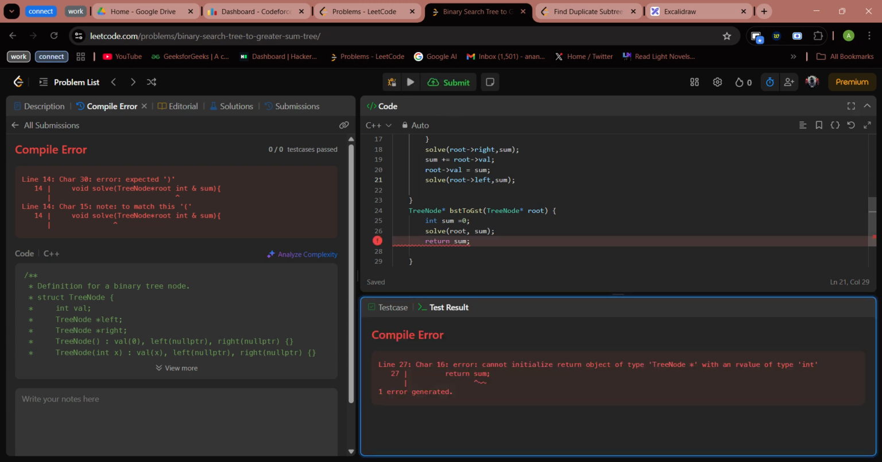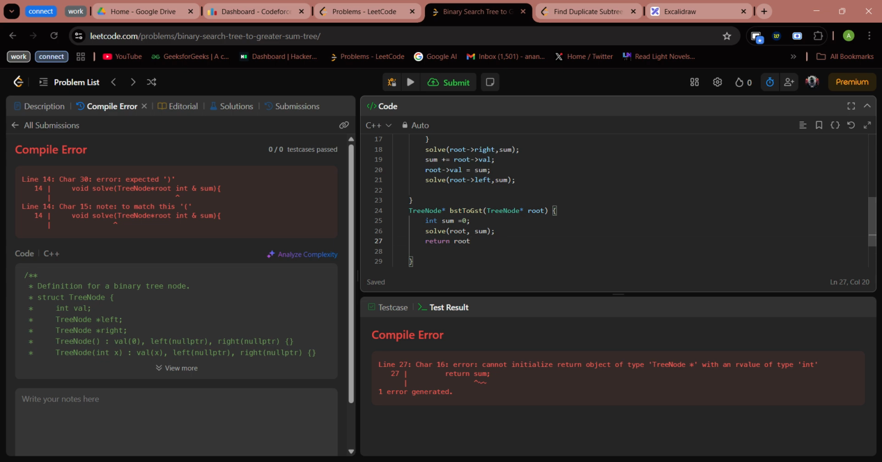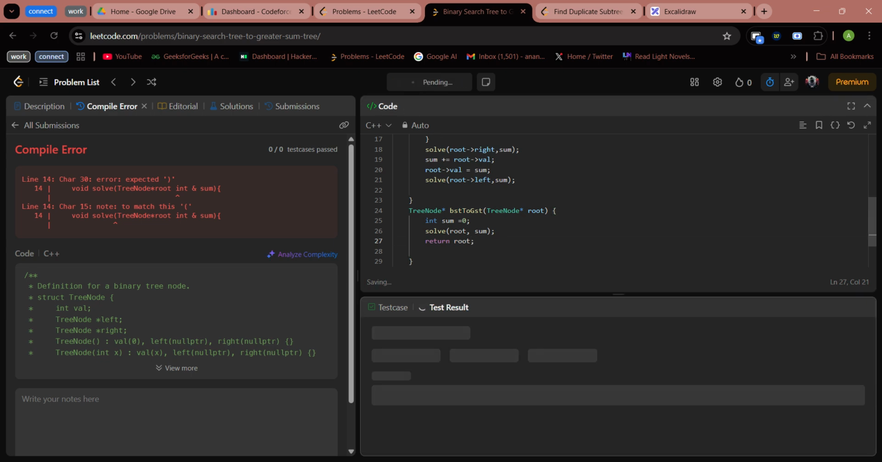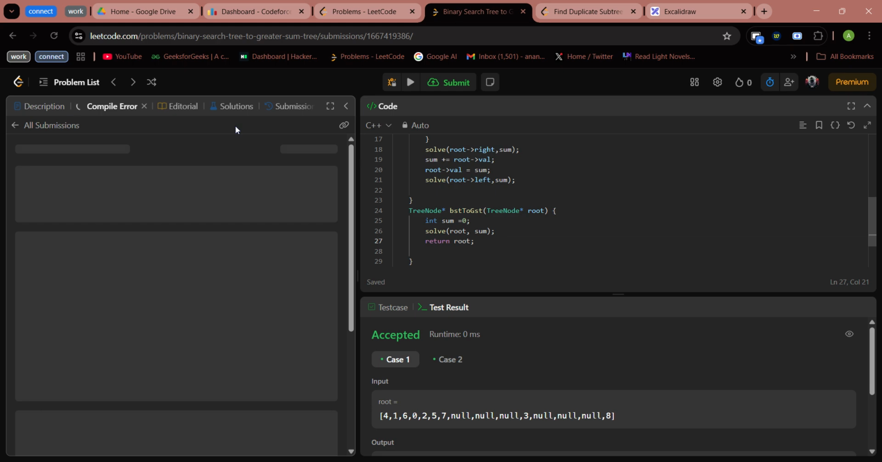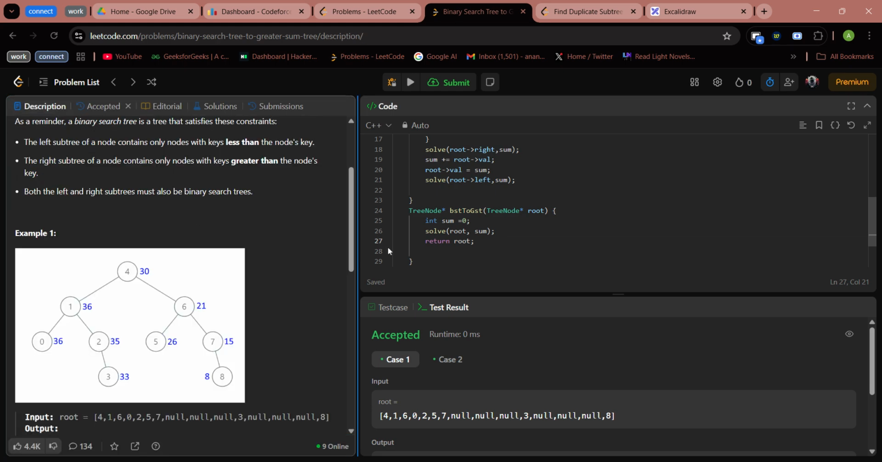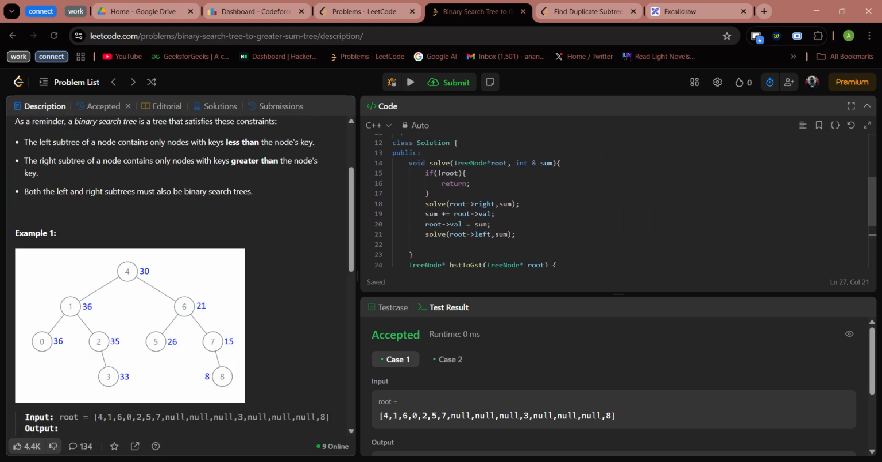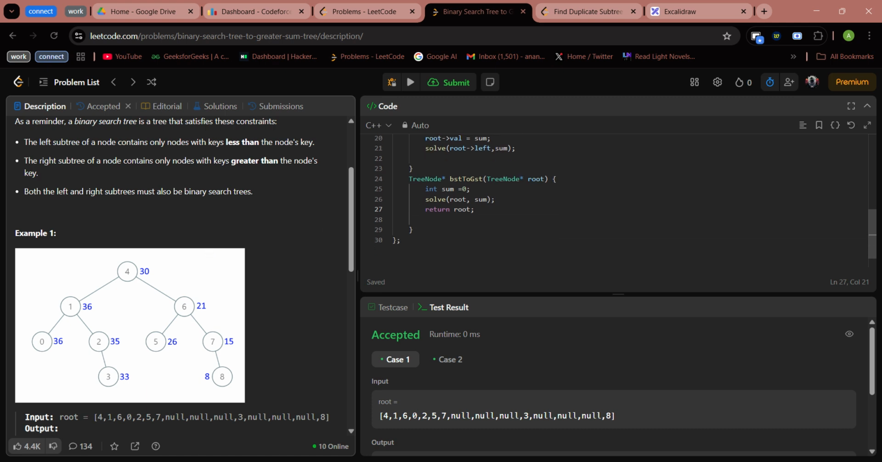Return sum. What is the issue with the sum? Error: cannot initialize return object of type tree node. Okay, so that's what is happening. I'm just returning the sum of that particular tree; it just needs to return the root of the tree. Okay, that worked. I was just messing it up. See whether it works. Yes, it works perfectly fine. So I think the solution is pretty clear. It's a pretty easy solution.